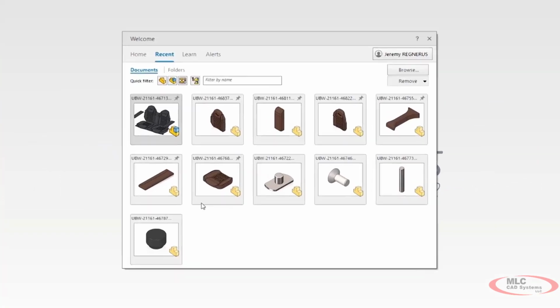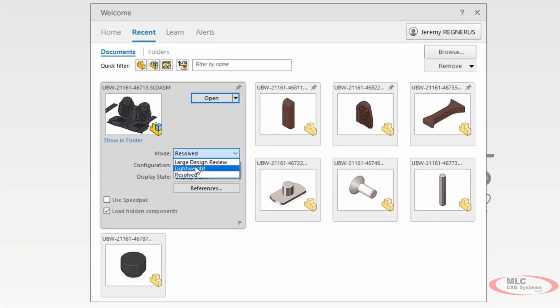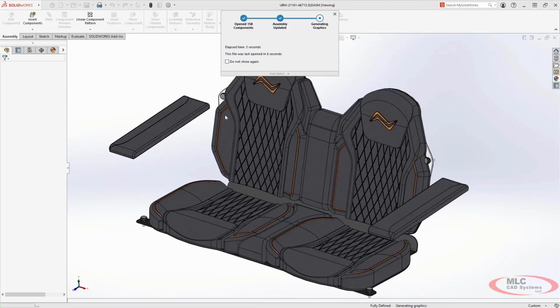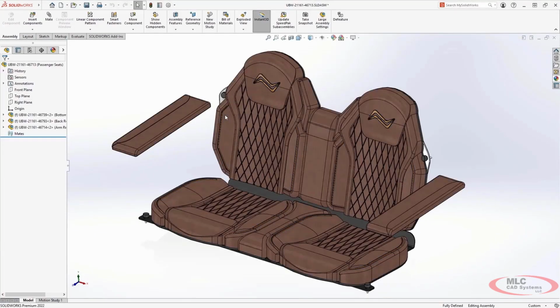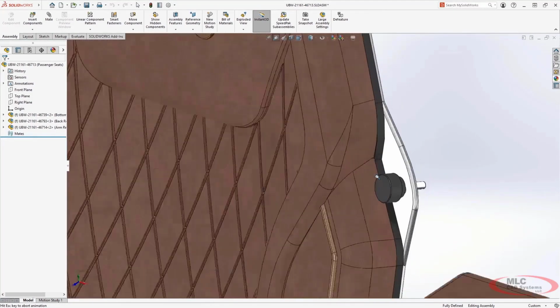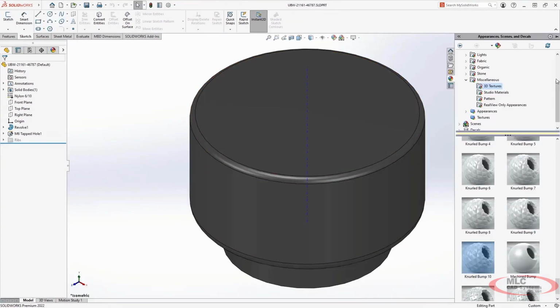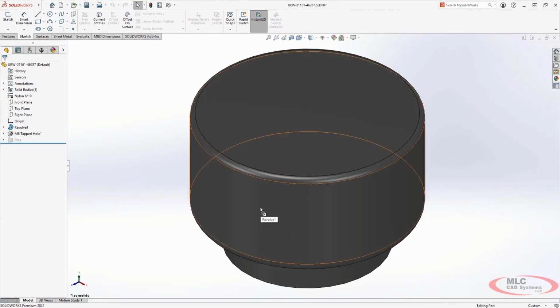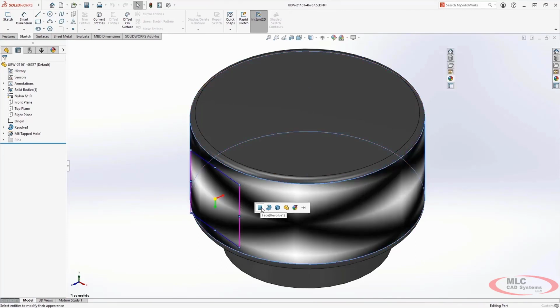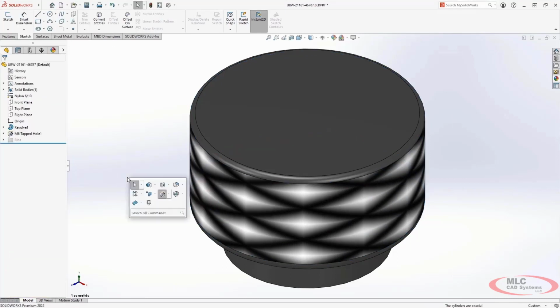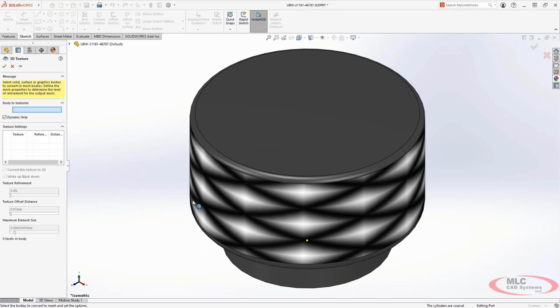SOLIDWORKS 2022 now automatically resolves lightweight components that have had graphical or appearance changes, regardless if any features have changed since the components were last saved. This ensures that your components will always appear correctly. SOLIDWORKS introduced a unique and simplified way to incorporate complex textures within your designs in a previous release. By leveraging unique appearances on faces, bodies, or components, textures can be created on those surfaces to generate complex geometry quickly.